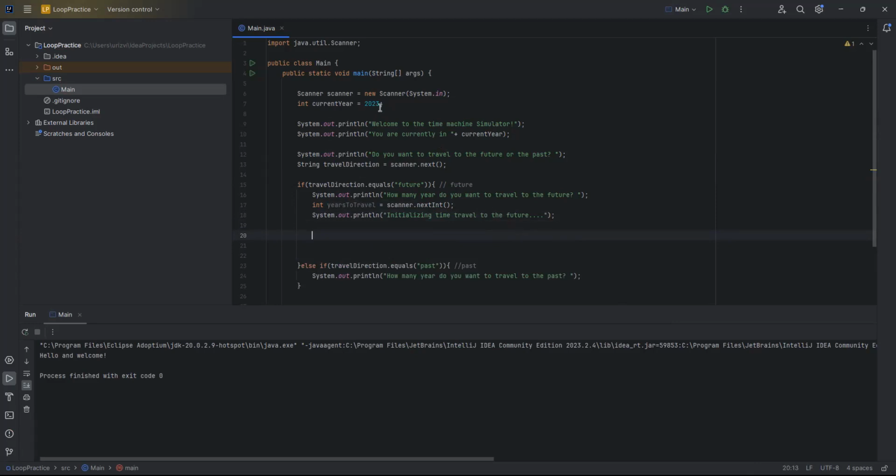So now let's go through the code and see what's happening. We have the scanner class, we have current year 2023, we have some kind of message we are displaying to the user, and then we're asking the user for the direction. Where do you want to go? As soon as you have direction, we have one for future, one for past. And in the future, we're asking the user how many years are you going to travel into the future. And then as soon as we have that, we're displaying a message to the user. And after that, we're going to run the loop that many times.